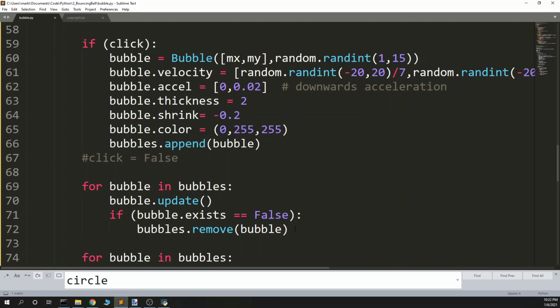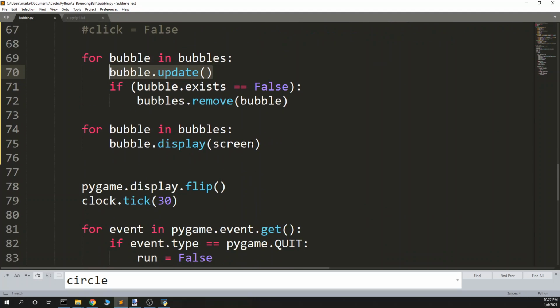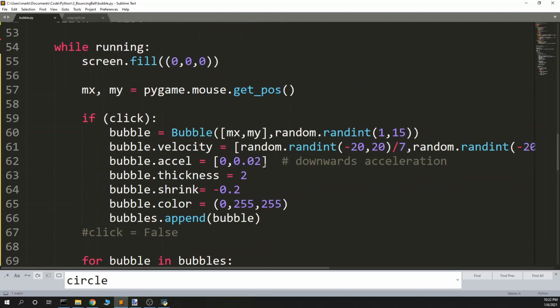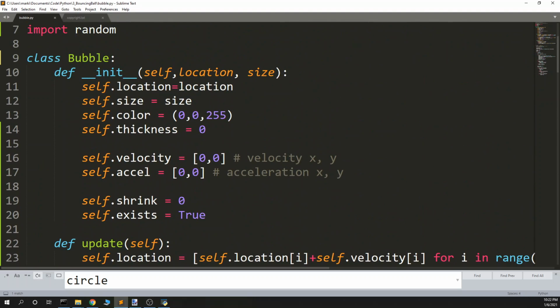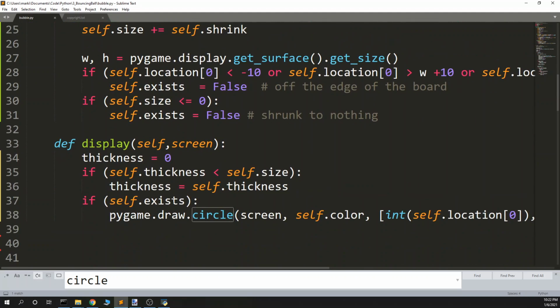And then for that list of bubbles, it goes through and updates. It checks to see if they moved off the screen or shrunk away to nothing, and if so, it removes them from the list. And then it goes and displays for each of those bubbles. So let's look at our bubble class really fast. So my bubble is just a circle. So I'm displaying the bubble as a circle.